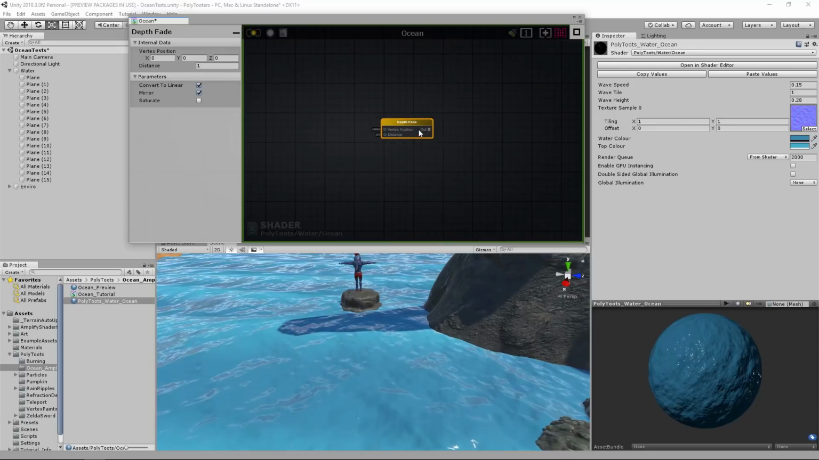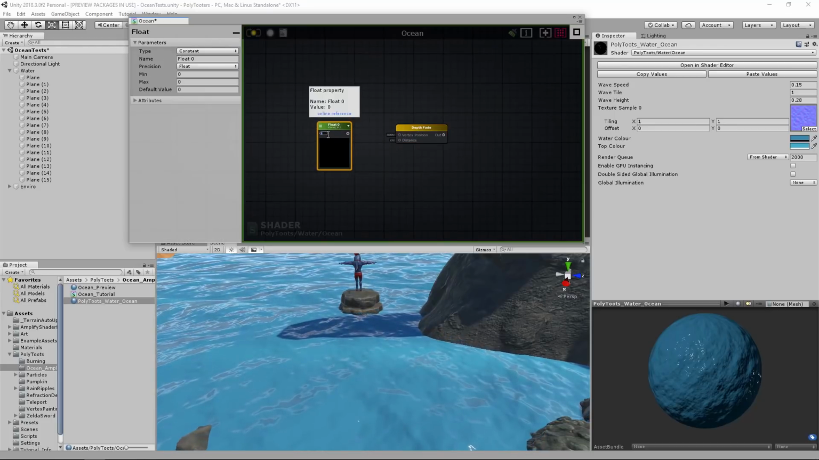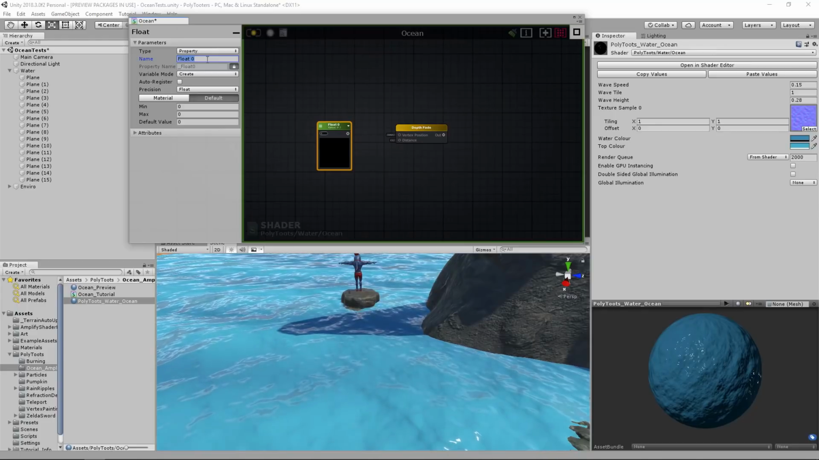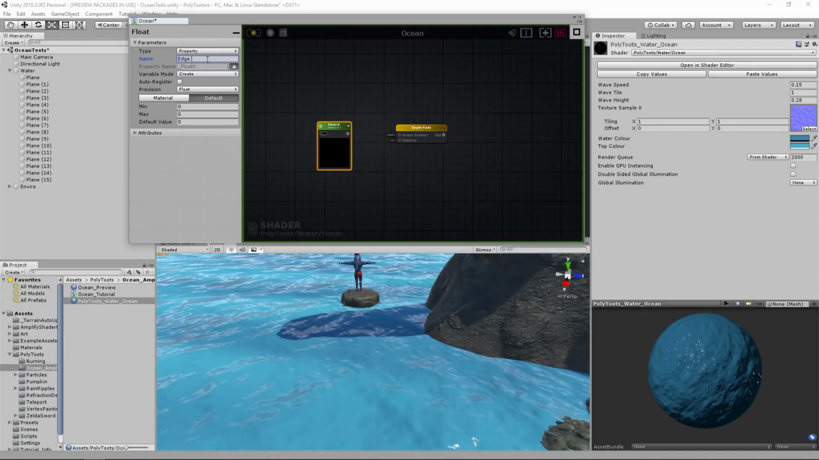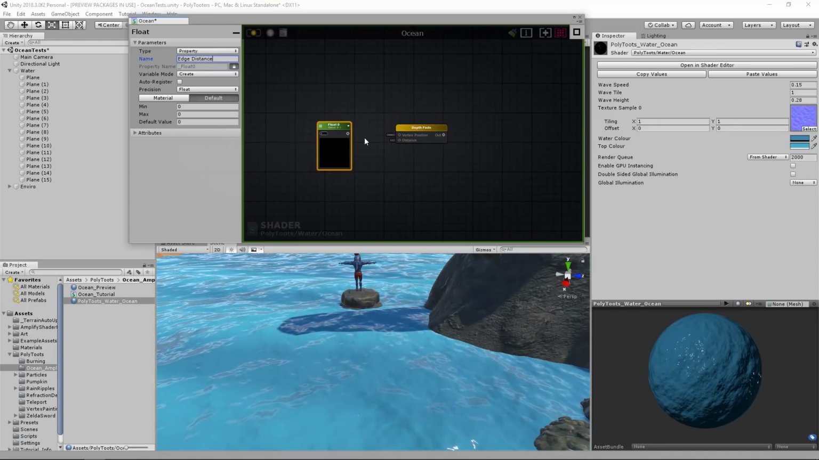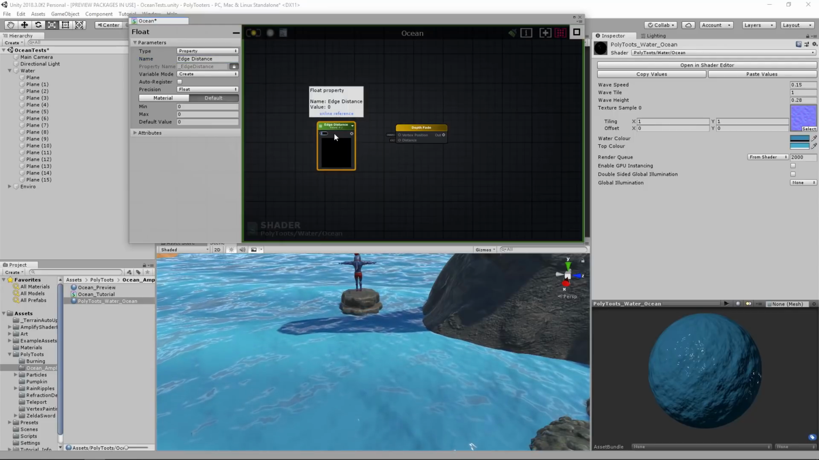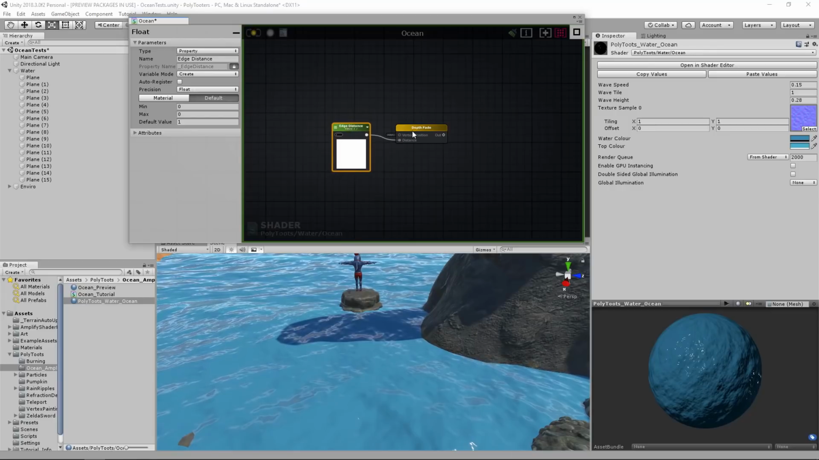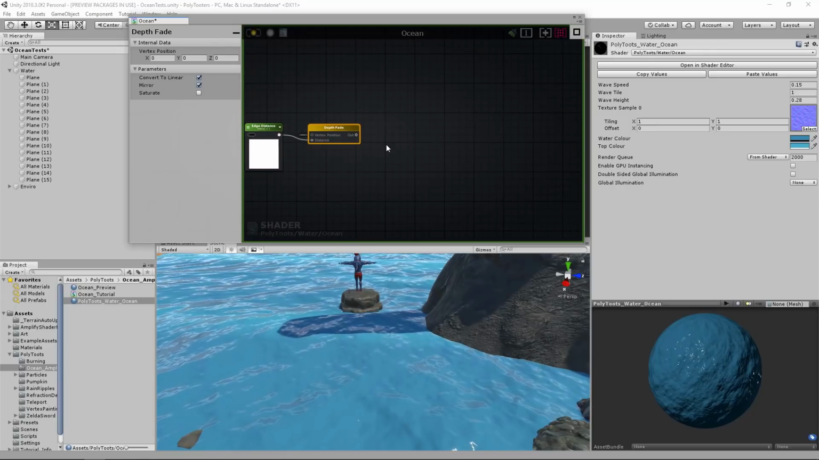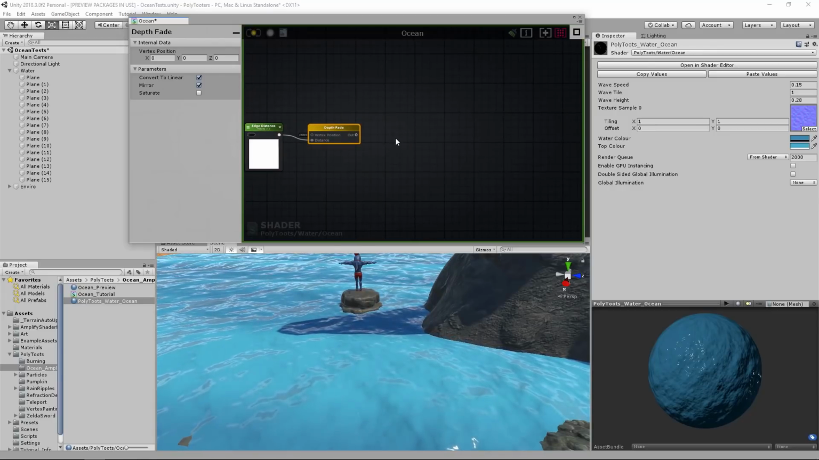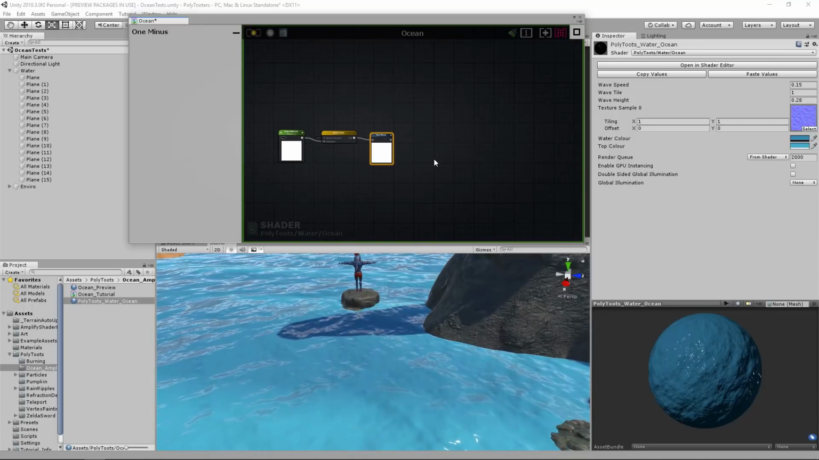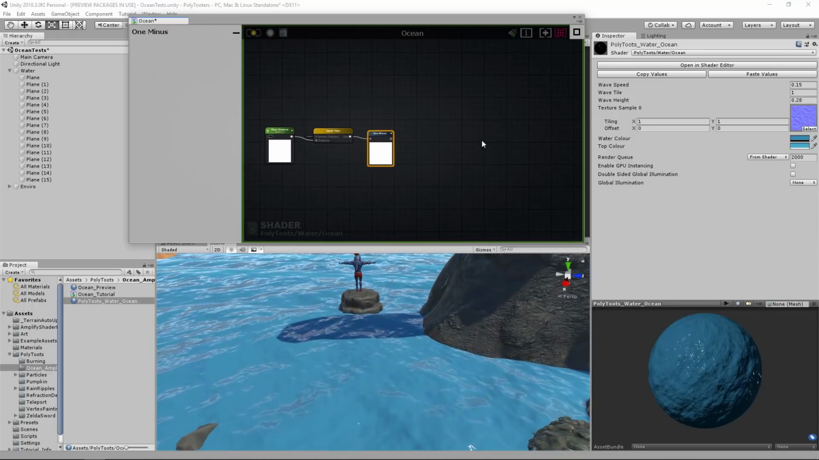So we have this, and I get a vector 1, and this one as a property. This will be the distance. So let's say edge distance. Give it a default of 1, I suppose. That's probably going to be too much, but it'll do. So stick that into the distance, and then we're going to want to do 1 minus this. I could show you what happens if you don't, or you could just take my word for it.